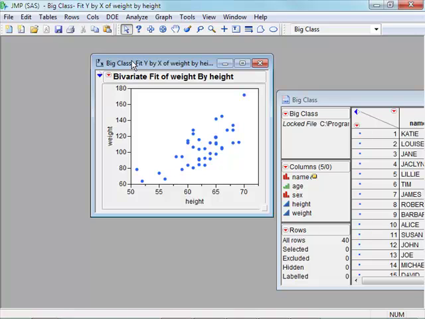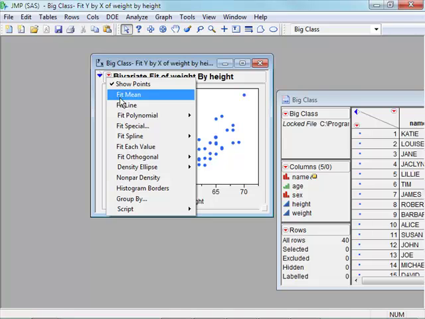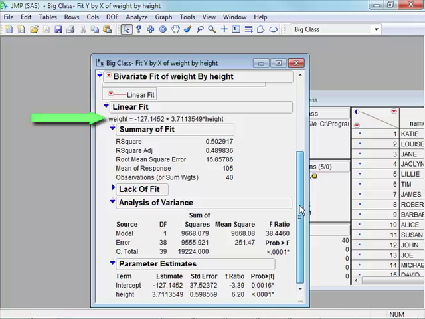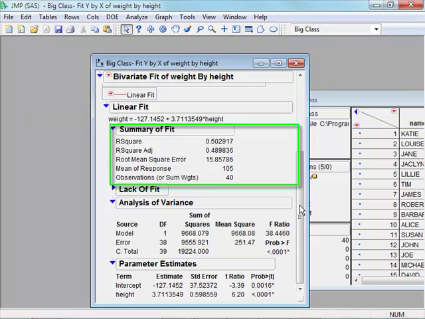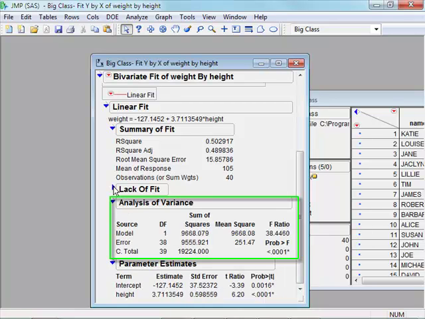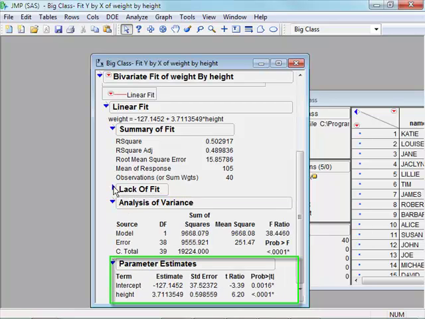If we look at the data, it appears to show a reasonable linear relationship, so I'm going to fit a straight line. A line is fitted to the data points and shown on the graph. Here is the equation for the line, together with summary statistics, lack of fit statistics, analysis of variance, and the parameter estimates of the coefficients.